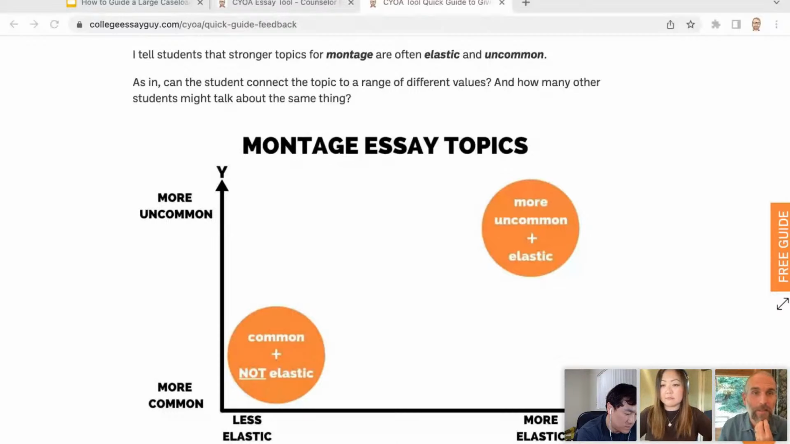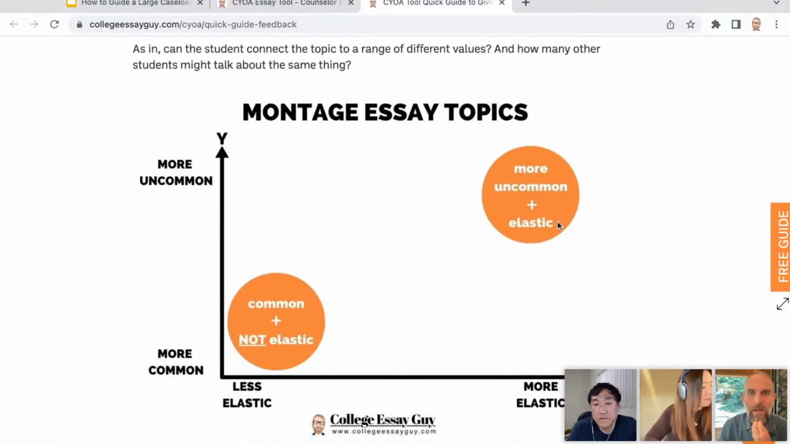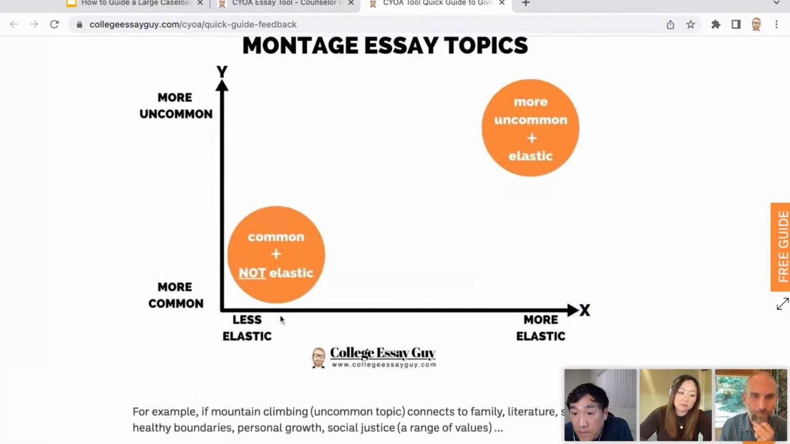And then uncommon is another thing. If you want to stand out, the more uncommon the essay topic is, the more likely it is to stand out. So it's easier to stand out if the essay topic is more uncommon and elastic. I think it's harder to stand out with topics that are more common and not as elastic. So on the topic you can offer students this framework, not to say that you can't write a great essay on a common topic, it's just harder to stand out.